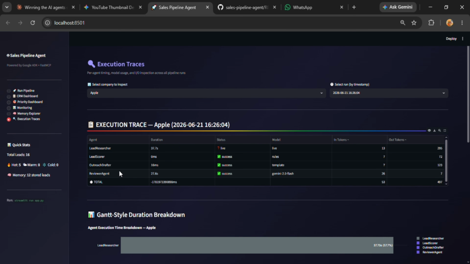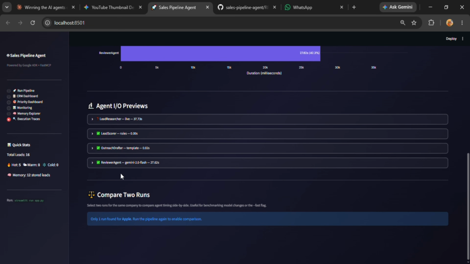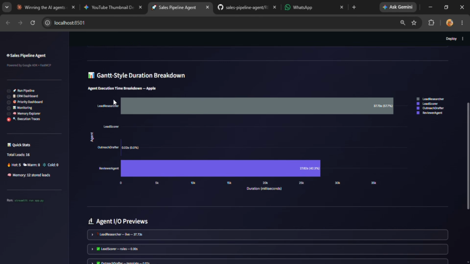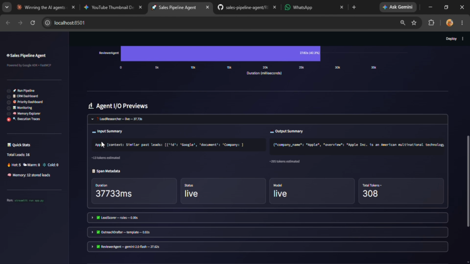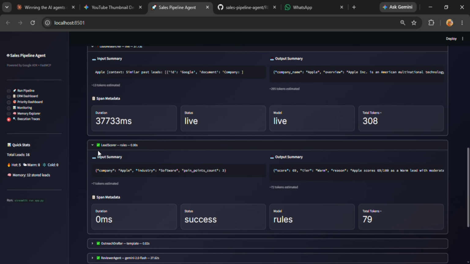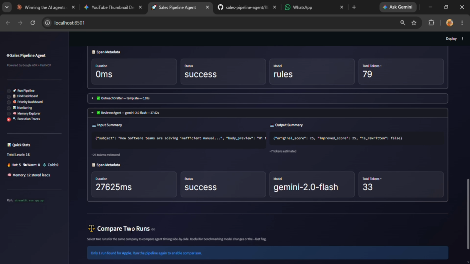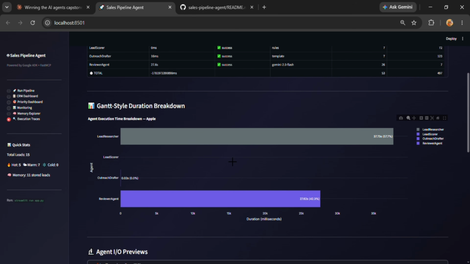Now, this is the page I am most proud of, honestly. This is something I haven't seen in other agent projects. Every single pipeline run is recorded as an execution trace. So here you can see exactly what happened. Researcher took how much time? Lead researcher was basically instant because it uses deterministic rules. Outreach drafter was instant. Reviewer agent used Gemini and took about 27,625 milliseconds. And here is the Gantt chart. You can see visually where all the time went.